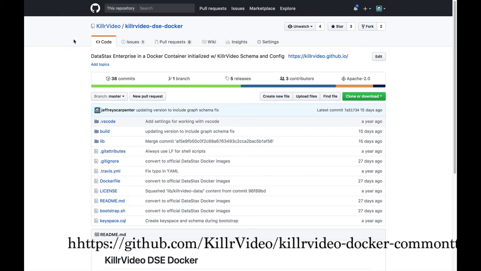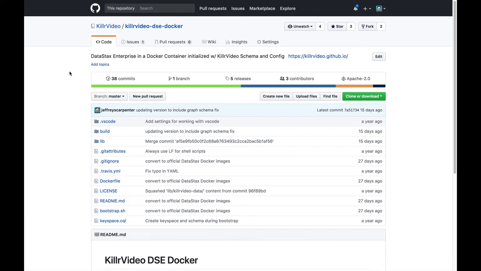If you go in GitHub to Killer Video and look at the Killer Video DSE Docker repo, you can see that we are building a custom image. It's based off of the official DataStax image for the DSE server. The reason that we've built a custom image is so that we can update the startup script that kicks off the execution of this container.